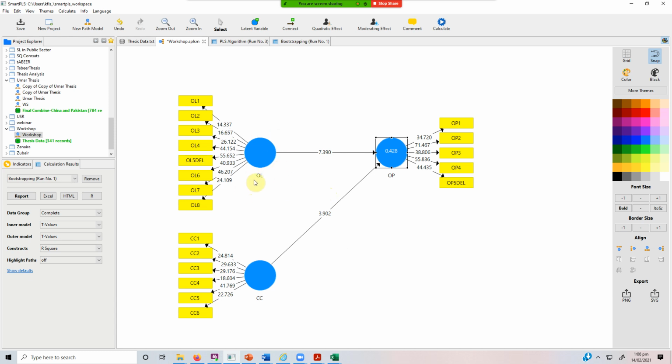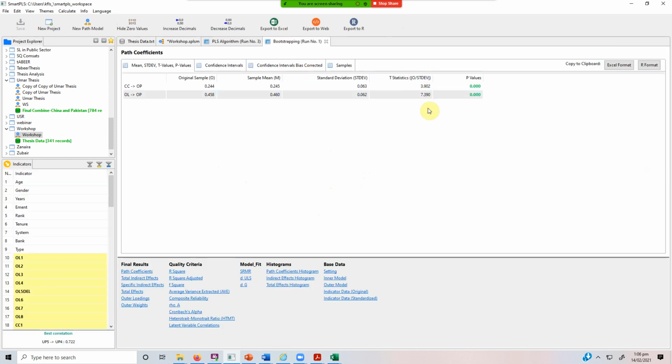There is a significant impact of OL on OP. There is a significant impact of CC on OP. So both your hypotheses are significant. How? Because the T value is greater than 1.96, and this is your hypothesis, CC impacting OP. The beta coefficient is 0.24. Is this weight of impact significant? Yes, it's significant because the p-value is less than 0.05.